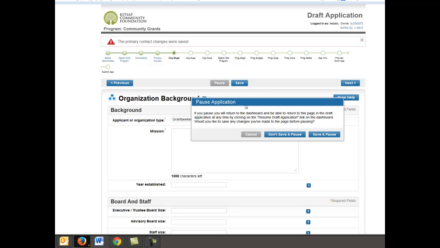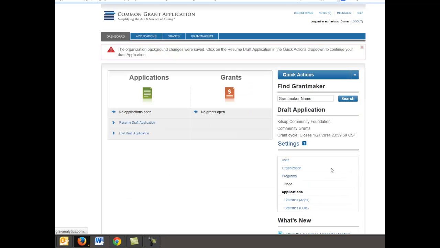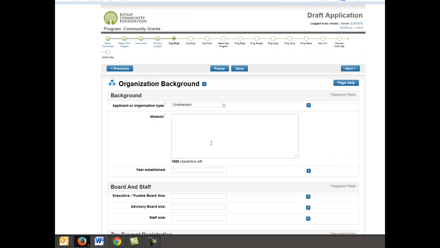If you do not want to finish your application in one sitting, you can click Pause, Save and Pause. This will bring you back to the dashboard. You can log out in the upper right-hand corner. When you log back in, you'll notice you now have a Resume Draft Application link on your dashboard as opposed to the Start Draft Application. If you click on Resume, you go right back into the application where you left off.